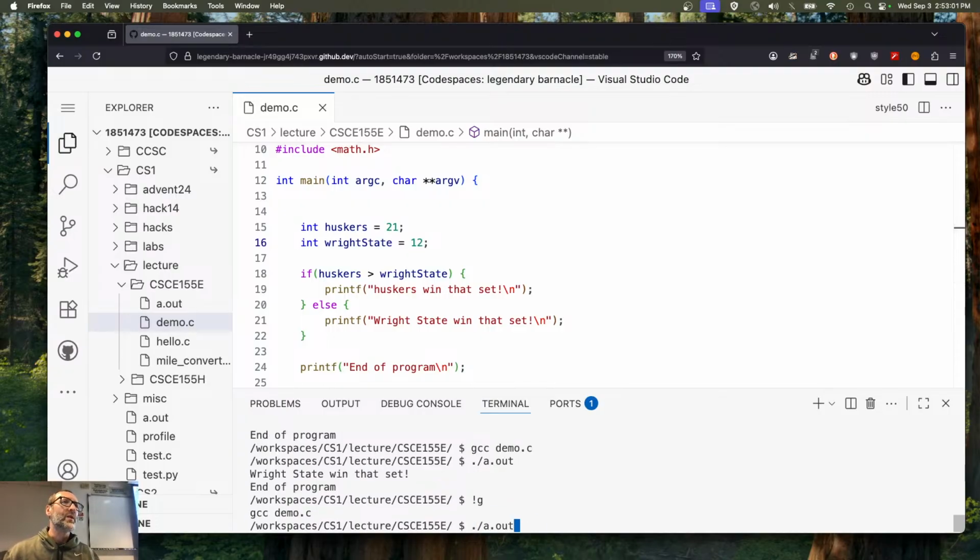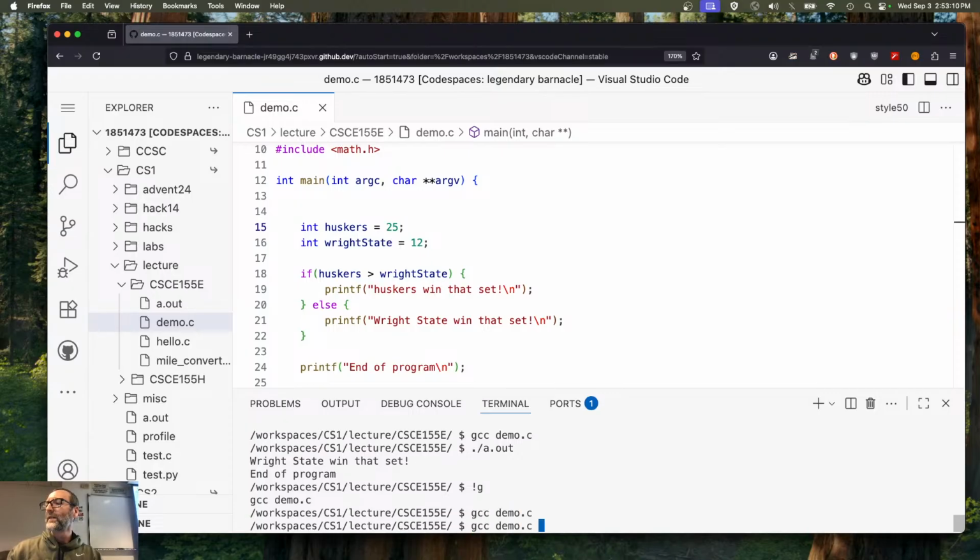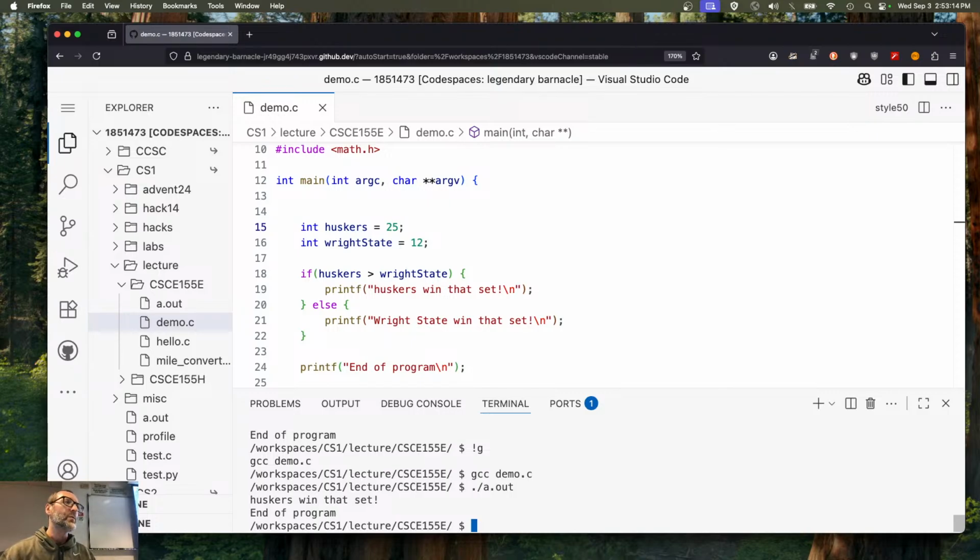There we go. So what will happen in this case? Oh, wait, it should be 25. There we go. Come on. All right. It's slow today. That's why it's happening. There, Huskers won that set. Okay? Is there another possibility?